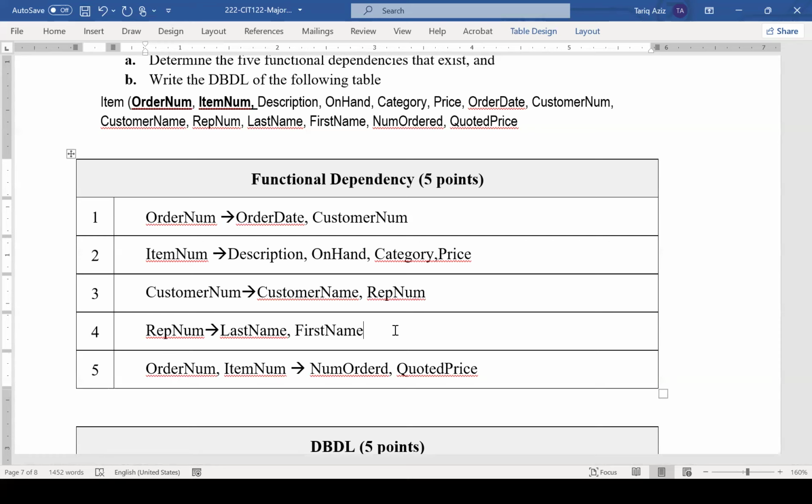Is that clear? Now if you see, this column order date is dependent on the customer number, which depends on the, okay?